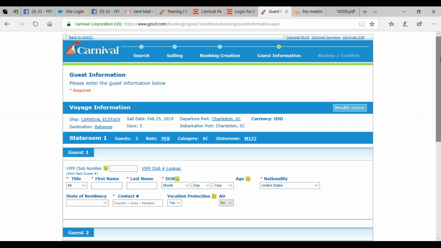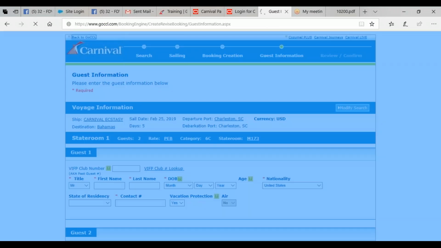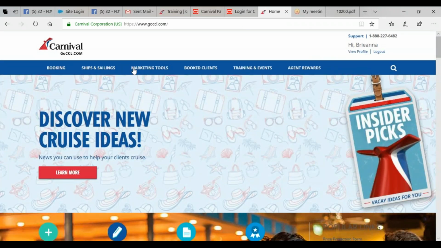Because if you save the credit card information in Carnival's system, all you see are the last 4 digits of their credit card number. And when it's time to make payments, they can call you up and say, hey, I want to make a payment. You hop on, you click the credit card, it processes the payment, done. I love that about Carnival. Okay, let's go back to Go CCL. That was kind of how you make a reservation with Carnival.